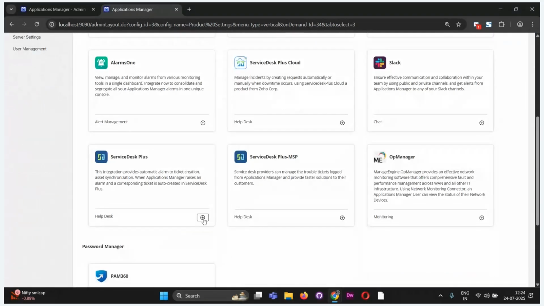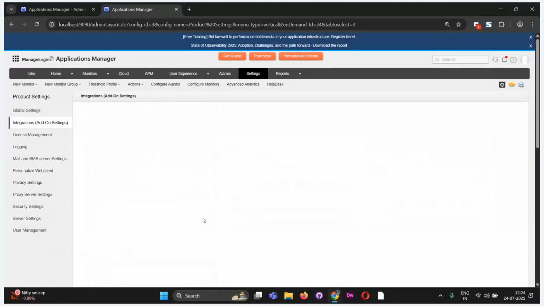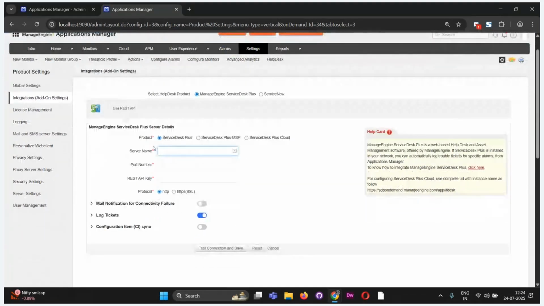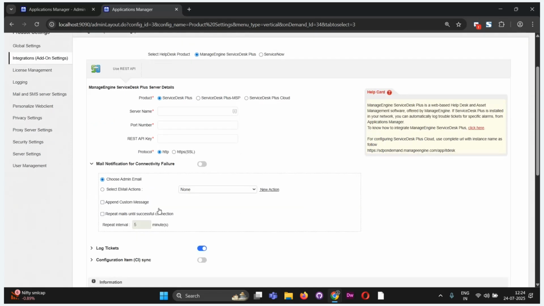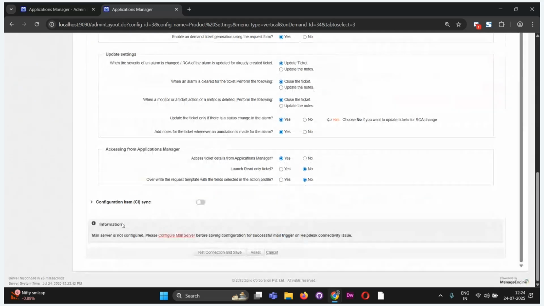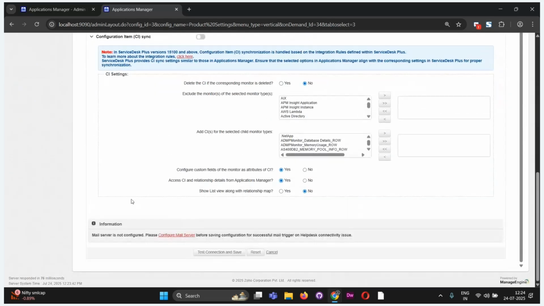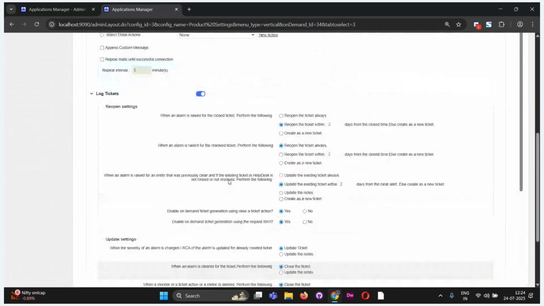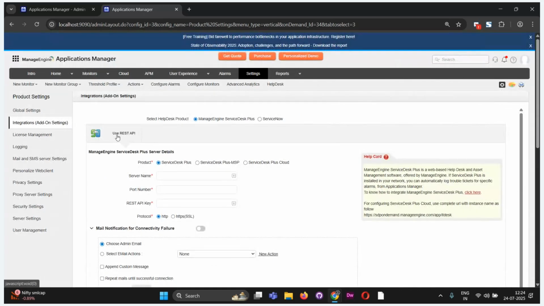So in order to add a service desk class, here you can specify the server name, the port number, REST API key, the protocol, whether it's HTTP or SSL. So mail notification for connectivity failure. You can log tickets, and you can also sync configuration items. And after you've given all the right details, you can test the connection and save it. And based on this, you get to perform automated actions on service help desk.